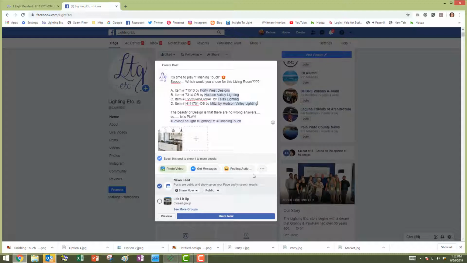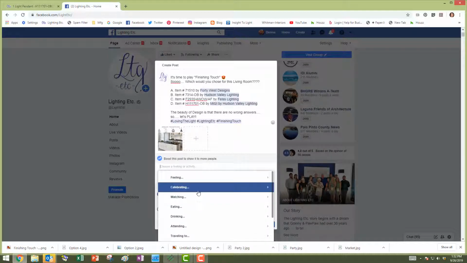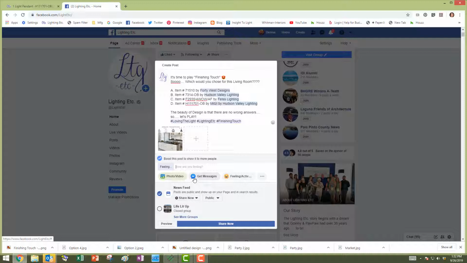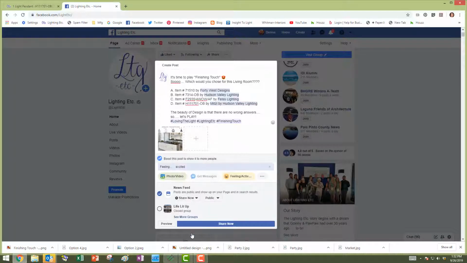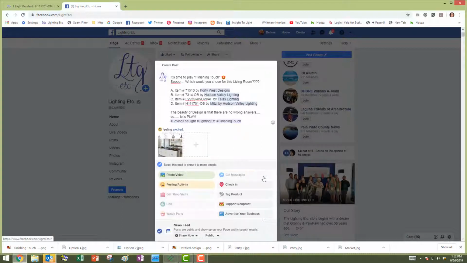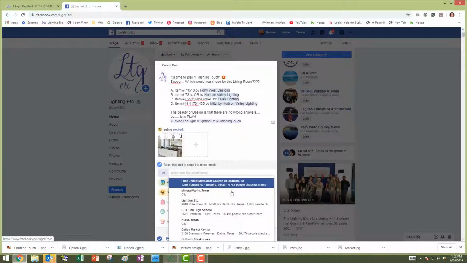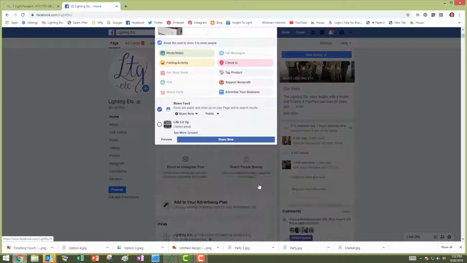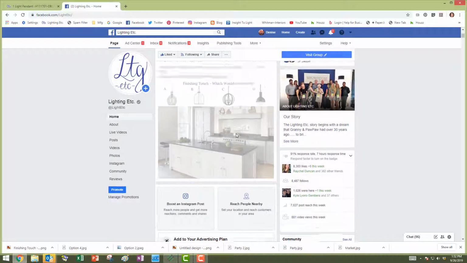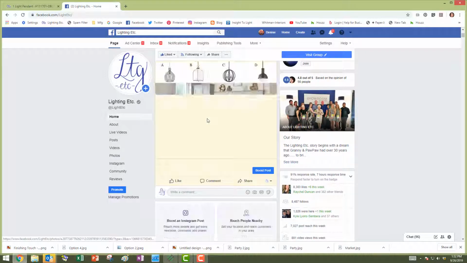And we are going to put in a feeling because we love that. And we are going to say feeling excited. I always wait for the little faces to come up. And let's see, by clicking those three dots, I was able to get to the check-in because I definitely want to check in. So we are going to check in here at lighting, etc. And we are going to say share now. So it's now put it up on our page. And you're going to see it here in a second.